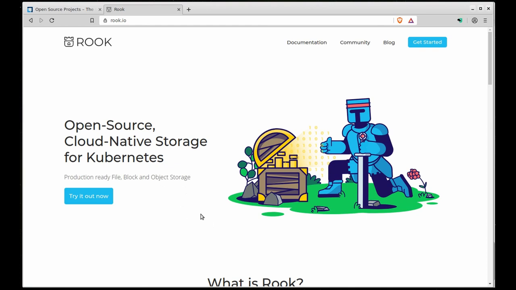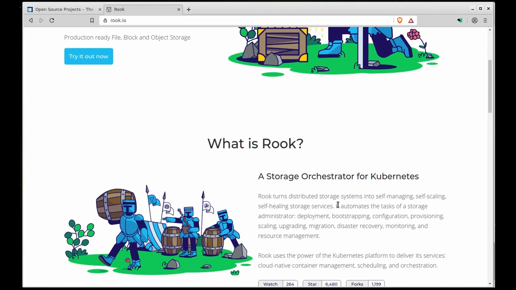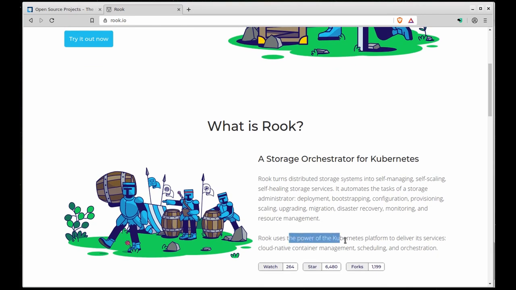So what is Rook? As the page says, open source cloud native storage. What does that mean? It is a way for automating the tasks of a storage administrator. So the deployment, provisioning, scaling, migration, disaster recovery, monitoring, and the resource management at the end. So this is to make our management of storage, in this case we'll use Ceph, as easy as possible in our environment. As it mentions, it uses the power of Kubernetes.